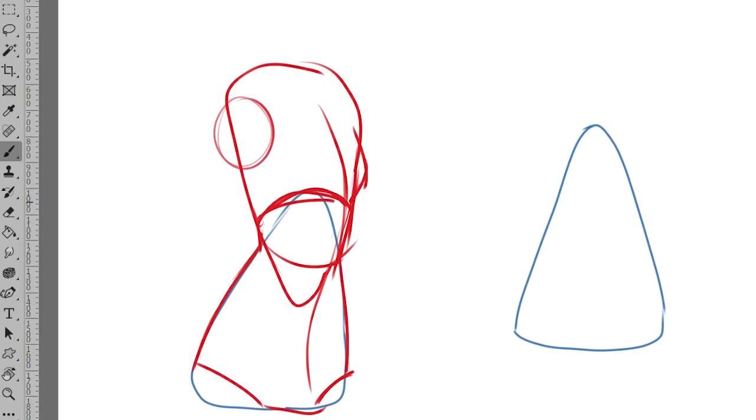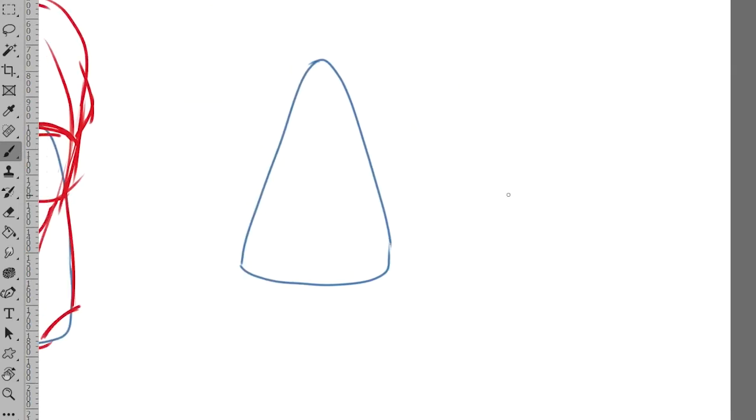I use it to do my hands a lot. So something I'll do is like, I'll start with my rounded triangle for the base of the hand, and then I'll figure out where the thumb goes with another rounded triangle.